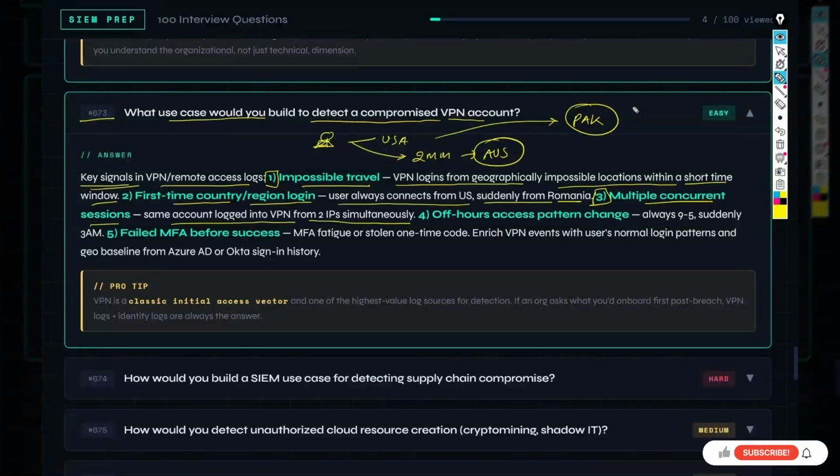Suppose a user is logging in from 10.2.3.10, but also logged in using 198.168.1.2. Then off-hours access pattern change. If a user always logs in from 9 to 5 but suddenly started logging in at 3 a.m., this is a red flag. Then failed MFA before success.